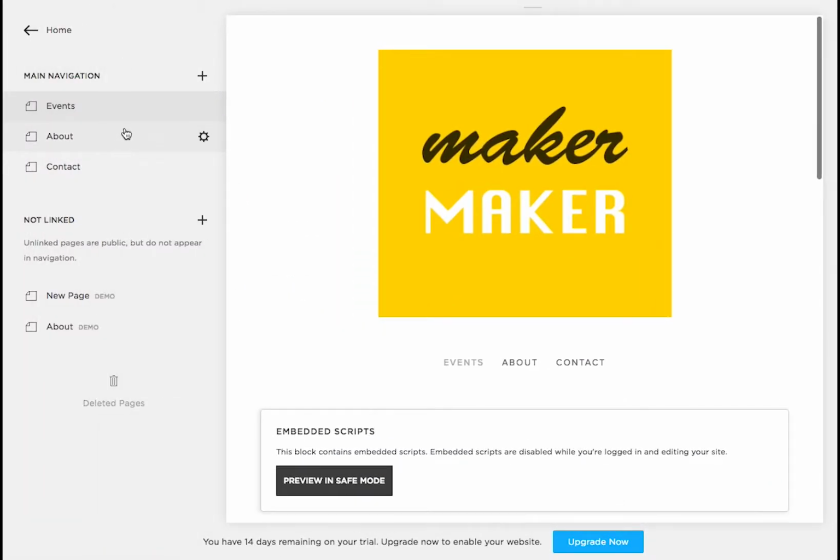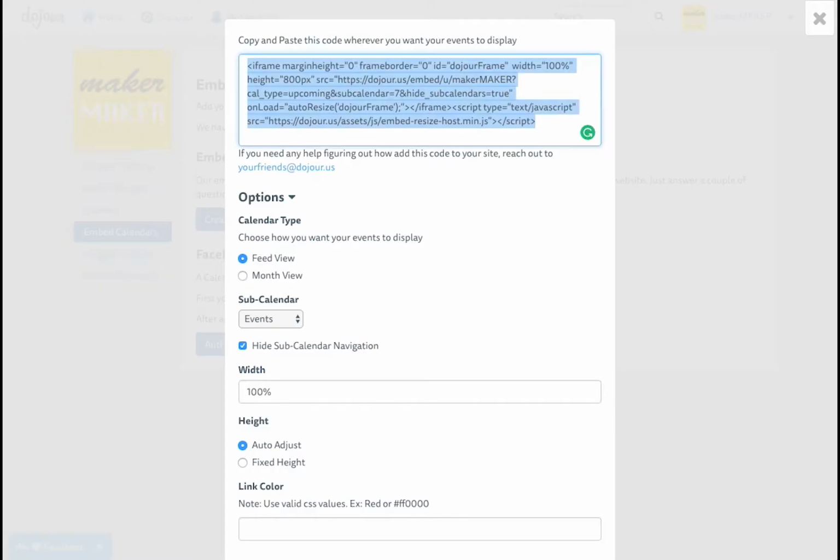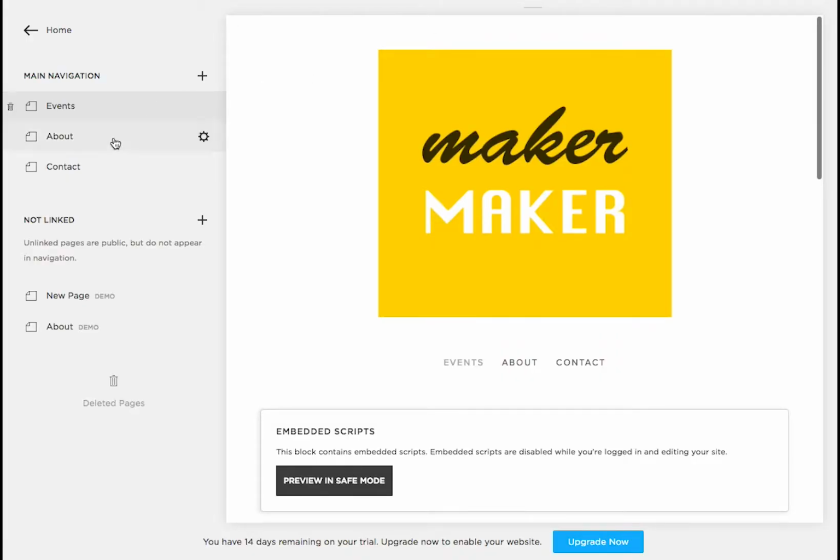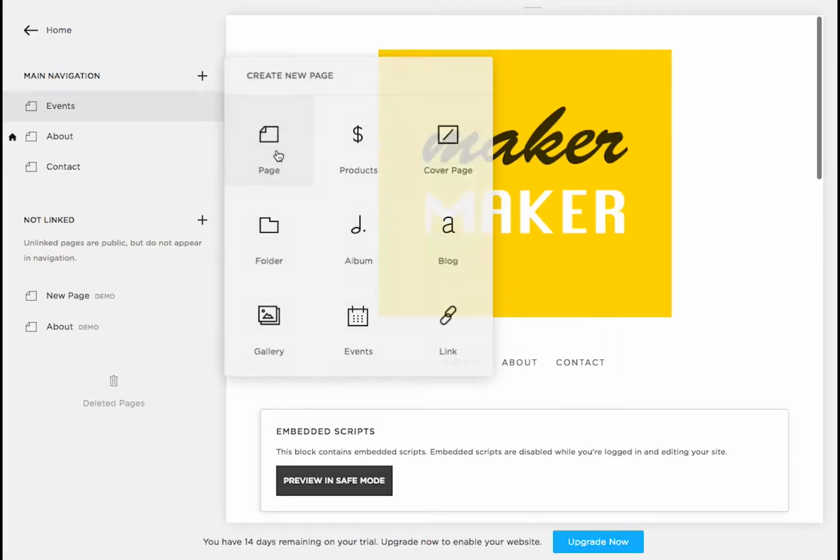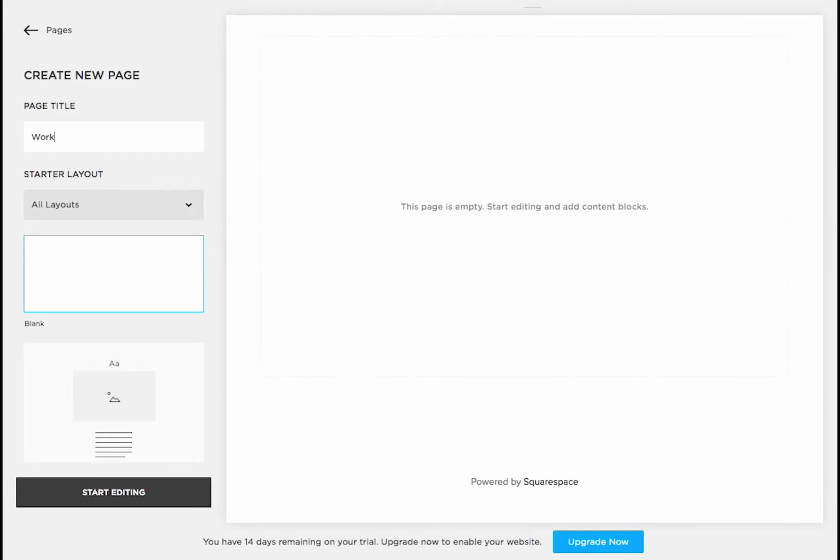Okay, so let's say we want to add another page for our workshops. First, let's go in here. We're going to select workshops this time. Keep this one selected so we are still hiding that navigation. Copy and paste it. We're going to make a new page, and this time I should be able to find it quicker. So we're going to call it workshops.